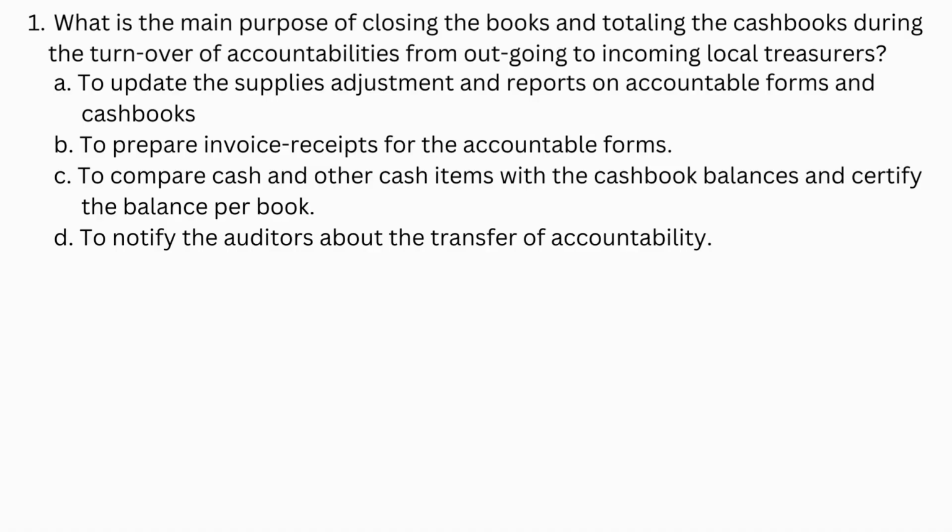Number 1. What is the main purpose of closing the books and totaling the cash books during the turnover of accountabilities from outgoing to incoming local treasurers? A. To update the supplies adjustment and reports on accountable forms and cash books. B. To prepare invoice receipts for the accountable forms. C. To compare cash and other cash items with the cash book balances and certify the balance per book. D. To notify the auditors about the transfer of accountability.